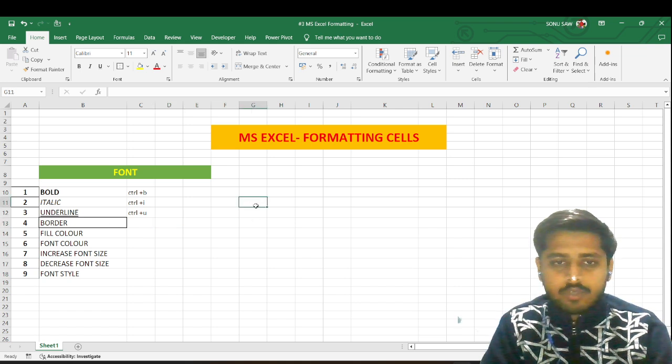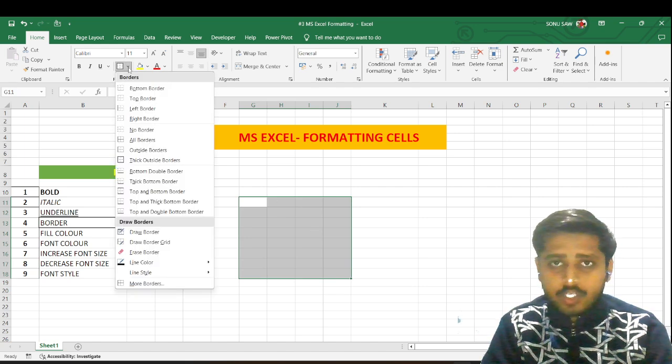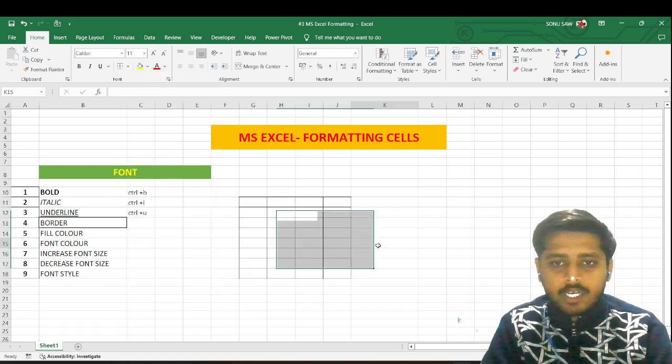Suppose I want to create borders for a range of cells. What you need to do is click all the cells in which you want to make borders, go again to this drop down and select another option in this drop down, which is all borders. Once you click it, you will find that all the borders have been generated for all the cells. So in this manner you can create borders for a single cell as well as for a range of cells.